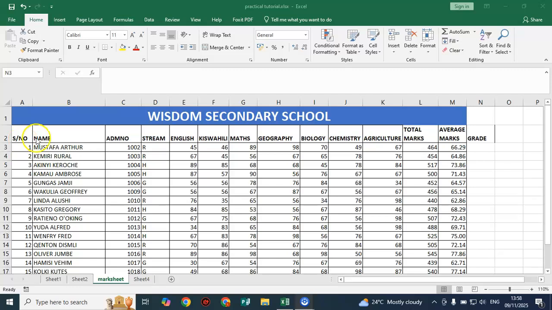Now you have seen that we have this spreadsheet. As you have been able to see, we have admission numbers, streams, and all those. But we have this column for grade, and we want to see how we can determine our grade using the if. Actually, we call it the nested if statement.